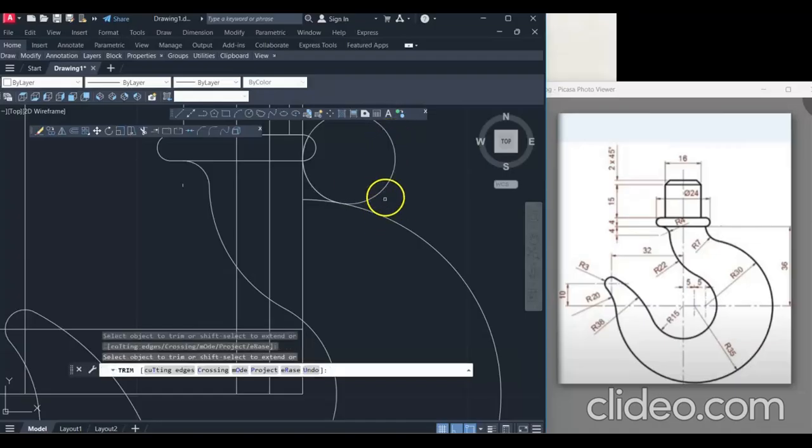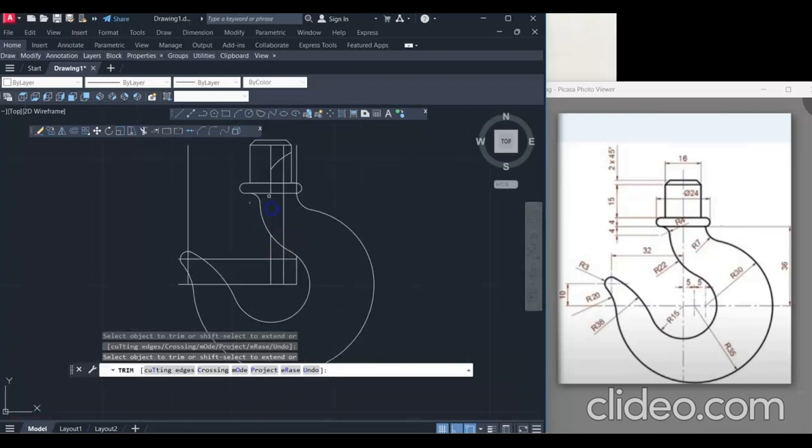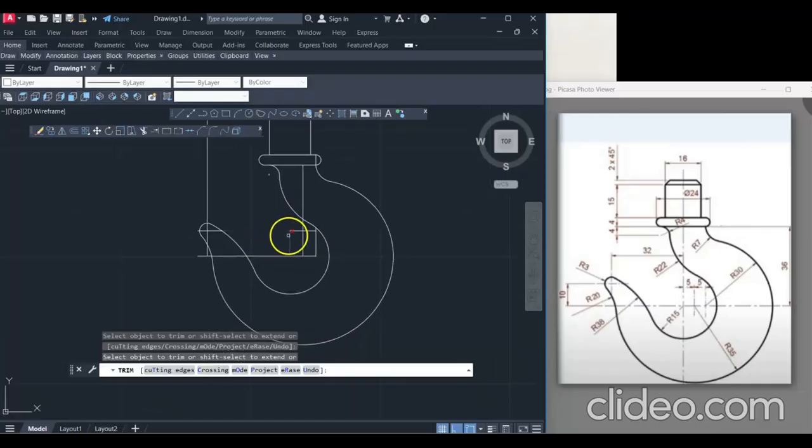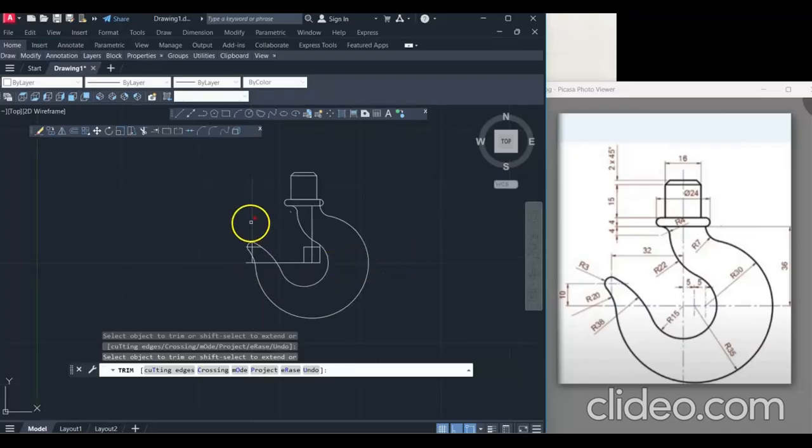TR, double enter. Whatever the lines we don't need, just simply trim them out so that the complexity will be reduced. So the entire sketch we have completed. Just observe the sketch now and remove the unwanted portions that you don't need. Okay, now give the dimensions. How are we giving the dimensions?